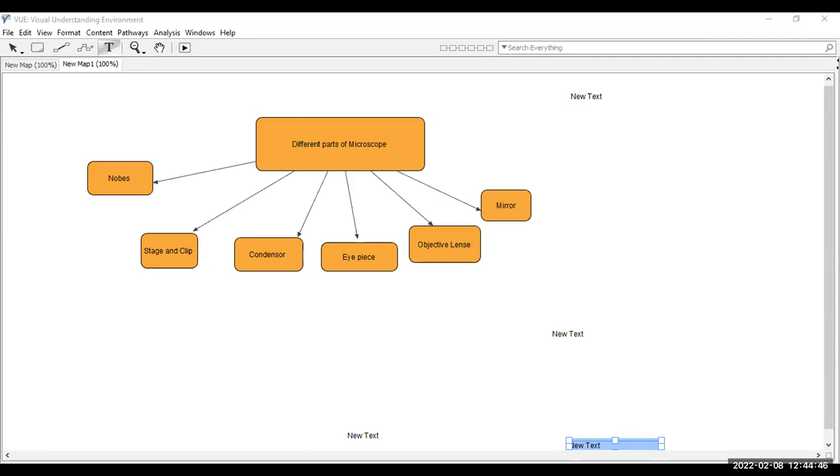Sir can clarify the main concept with the help of linking words also. So sir, when you create the linking line with the help of this third tool, an option for linking word will appear here. Then you can add the linking words, and also you are explaining here the parts of microscope. So you can add images of the parts of microscope where you have written the knobs. You can add the picture of stage and clip, condenser, eyepiece, objective lenses, and you can further elaborate your concept map by joining the sub concepts of these concepts. And if you have any particular question regarding it, please ask or write in the chat box.